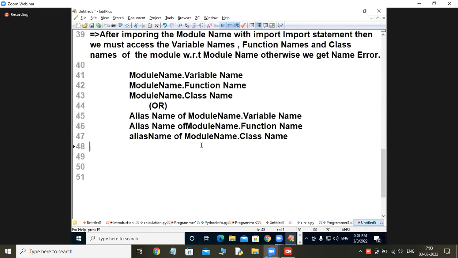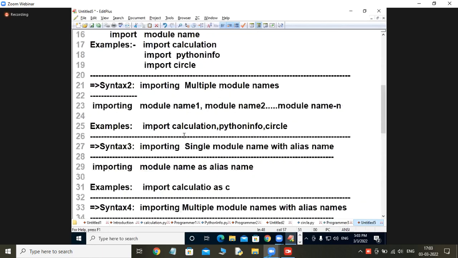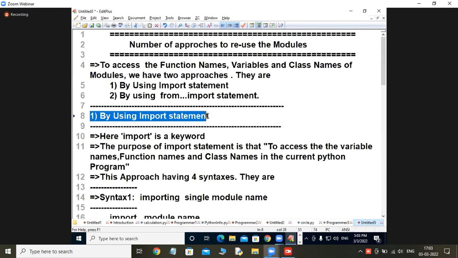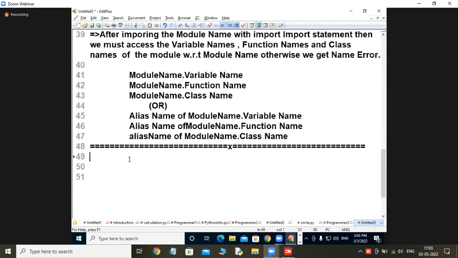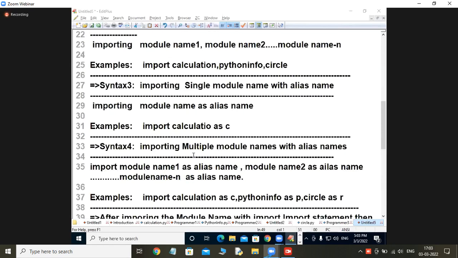This is an important part of accessing the belongings of the module. So this is by using which statement? The students who are online, did you understand, students? First one by using import statement. Is it clear? Very good. So students are understanding like anything. Good. So let us go to the next part.